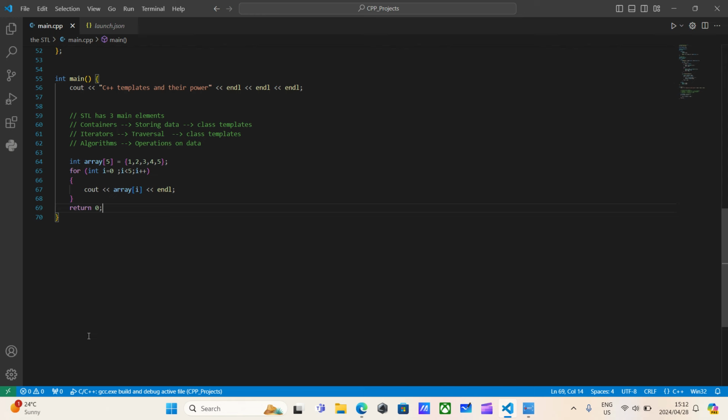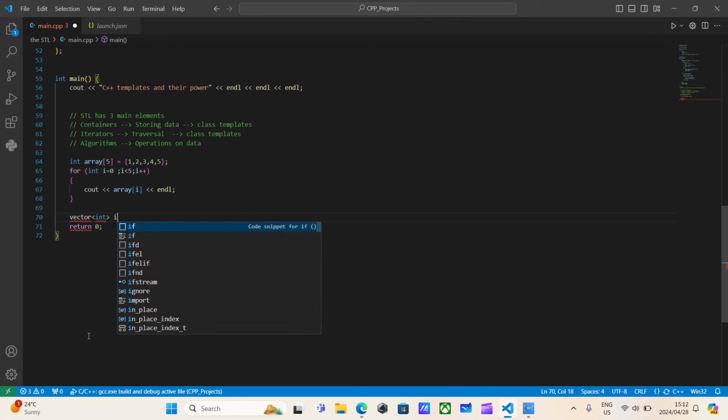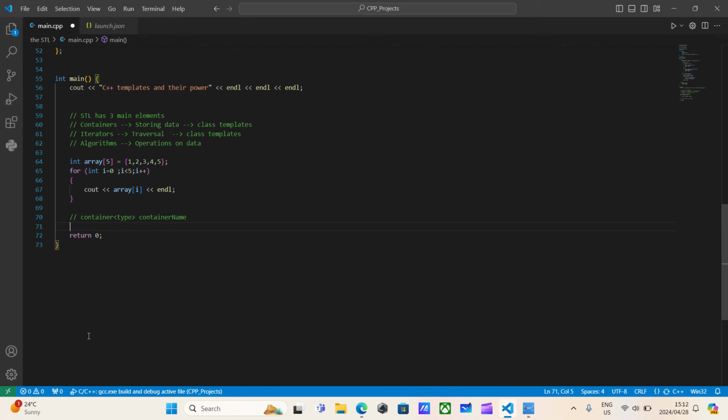So let's go back and talk about standard template library containers. A container is used to store data of various types. And that is why we use class templates. Something such as vector, we'll pass it an integer because we want to store integers, and we give it a name. Let me actually make it general. So something like container, type, and then container name. And that is how you will create a container using the standard template library.